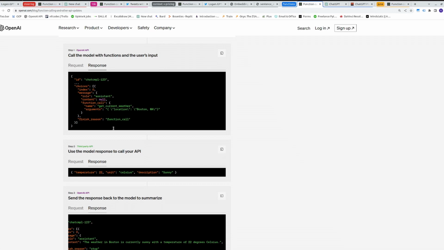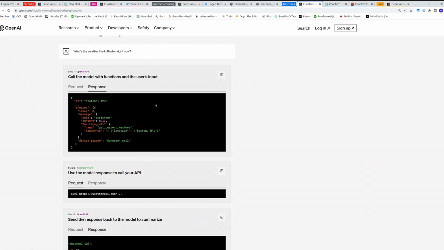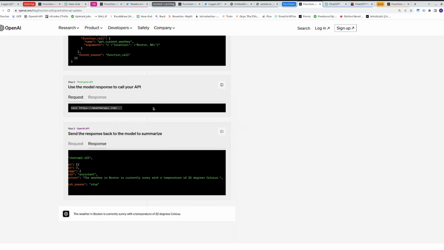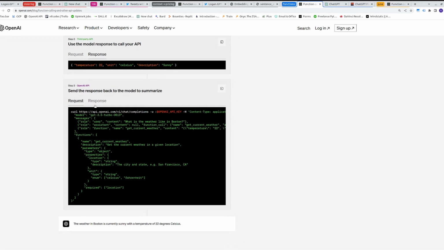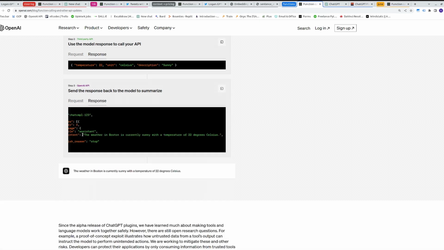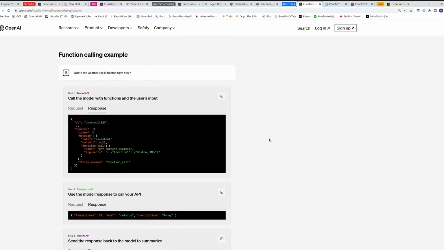After you get this response back, then you can actually call your API, call that function. Maybe it's a third-party API. Maybe it's one that you've developed, but you can use the response from the first API to call your second one, and then you can have the response here, ask ChatGPT to generate a nice summary of that. So you get that response: the weather in Boston is currently sunny with a temperature of 22 degrees Celsius. So I think this will be exciting because we're going to be seeing a lot more tools developed from this.